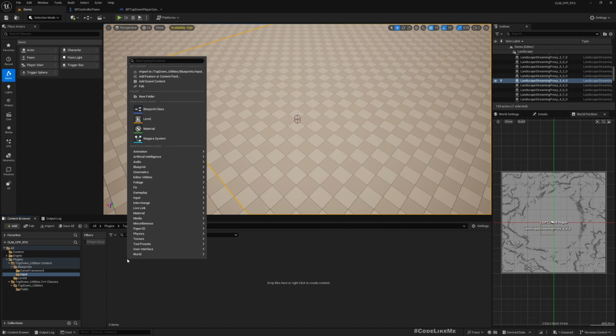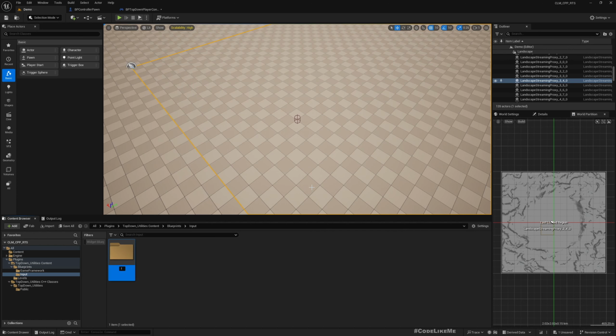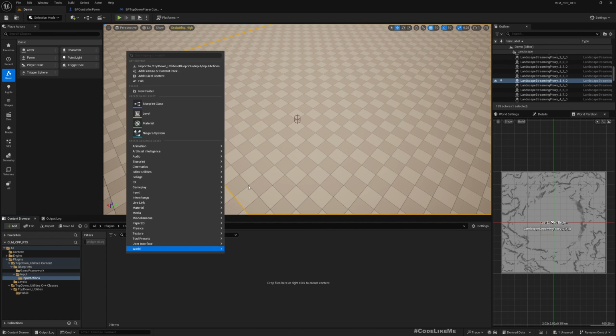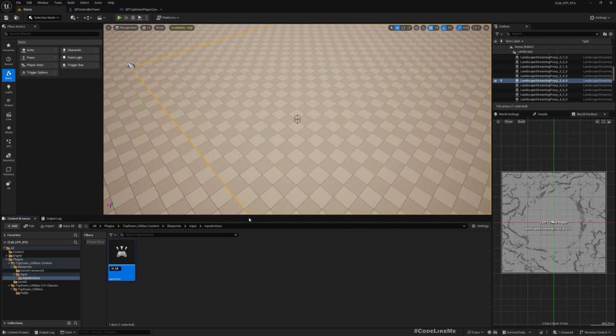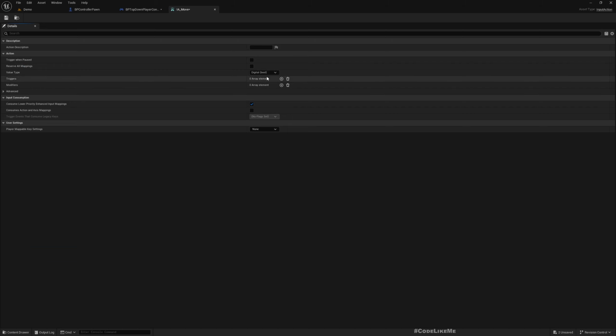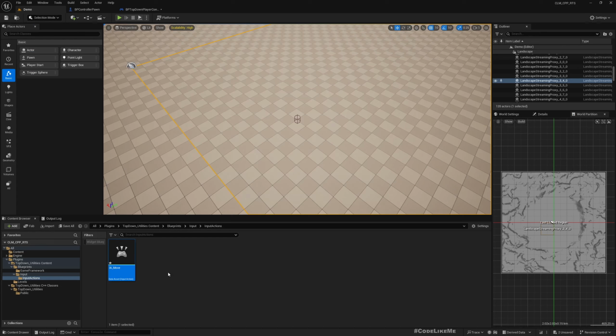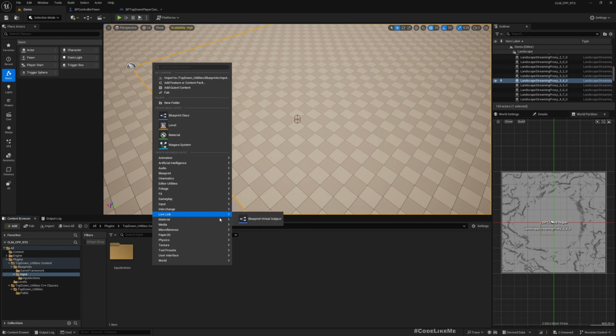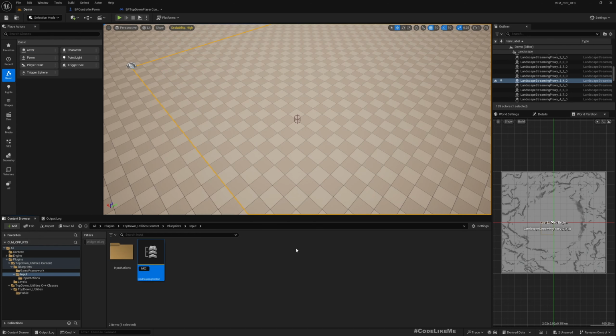Now I'll first create one input action for movement. Let's call it IA_Move. I'll make it Axis2D because this is going to be used for WASD movement, which is an axis. And then here I'll add a mapping context, IMC_TopDown.